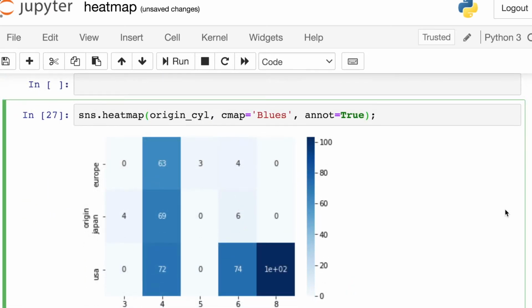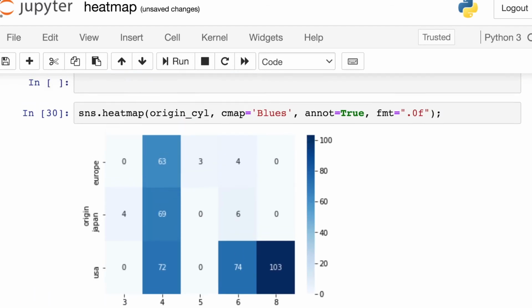So that's actually just with a property called format, or FMT, and here we're just going to specify a string that lets Seaborn know exactly how many decimal places we would like. So I would actually not like any decimal places here. I'm going to have a floating point number with no decimal places. That's what this means. So I end up with integers here. So I have 103 instead of that scientific notation.